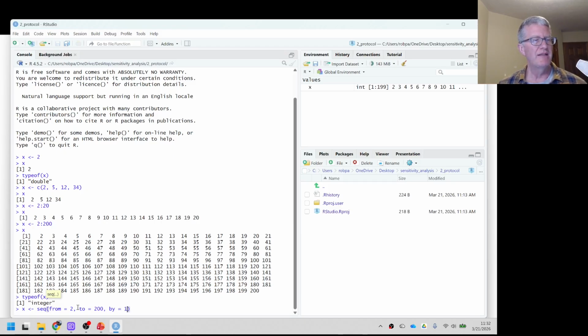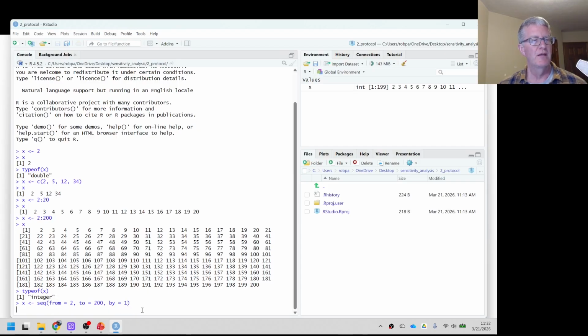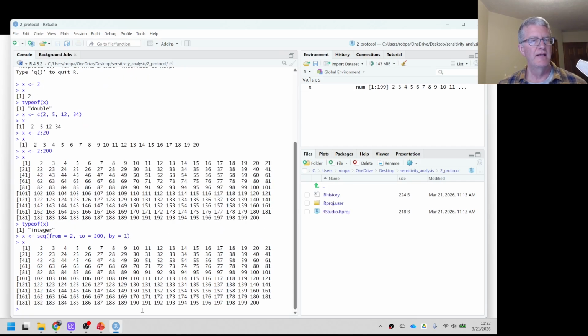So this is basically the same thing as the colon operator. I'm starting at 2. I want to go to 200 as the top value, and I want to increment the value by 1. So I've created that. I can hit x. And notice it doesn't look any different, right? I still have whole value 2. I still have whole value 200. I have the same indices. It looks exactly the same as when I used the colon to create the vector.